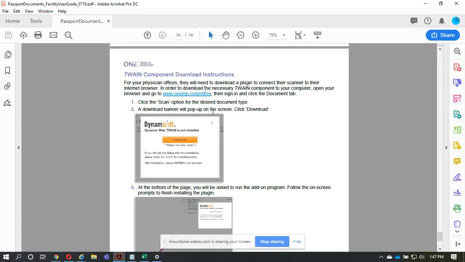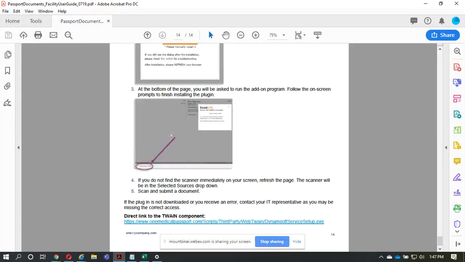It's bright orange. They didn't ask me what color to choose, but they did orange. And if for whatever reason you do not get a pop-up, your document actually has this direct link to the TWAIN component. And if for whatever reason you aren't able to download this, I would encourage you to give that document over to your IT or IT-oriented person in your office for assistance.